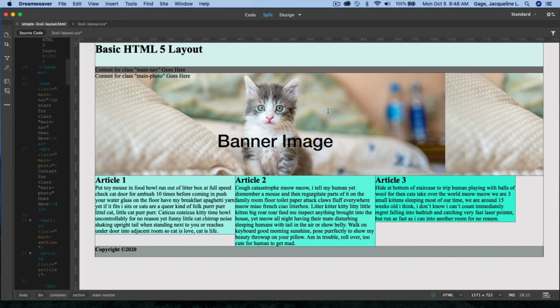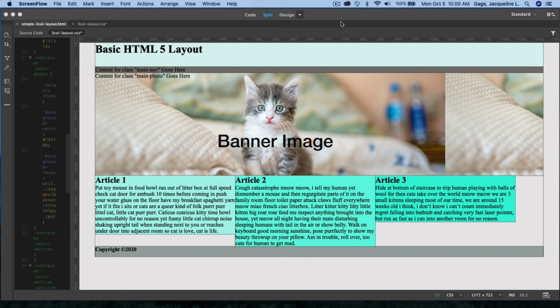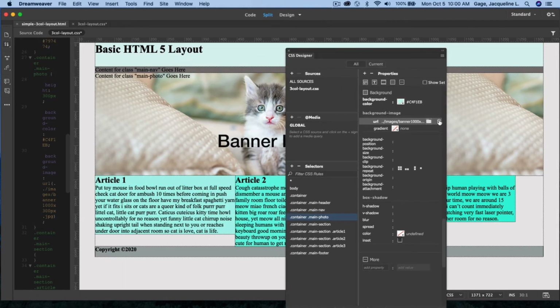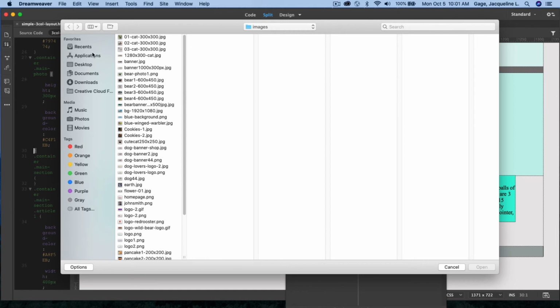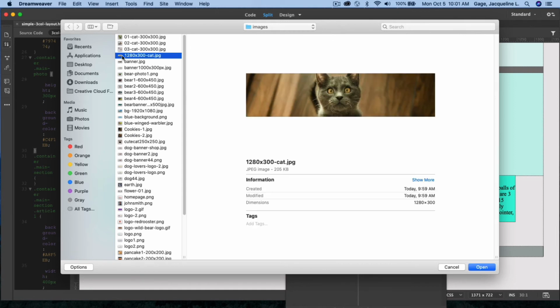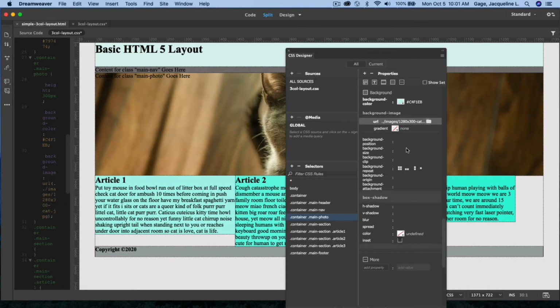I'm going to make an image that is 1280 with a width of 300. I made that image and now I'm going to go ahead and delete this one and put the proper size image in here. So I need my CSS designer. So I'll bring that over. I'm going to hit the trash can for this one and I'm going to look for that new image. I'm going to browse to it, navigate to my image folder. It looks like I'm already in my image folder and this one's the proper size and I'm going to open.